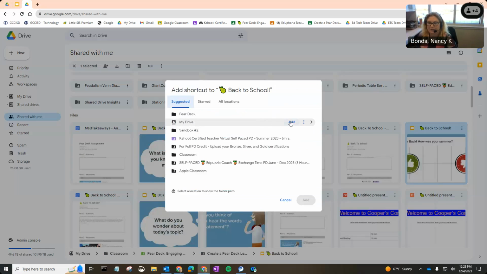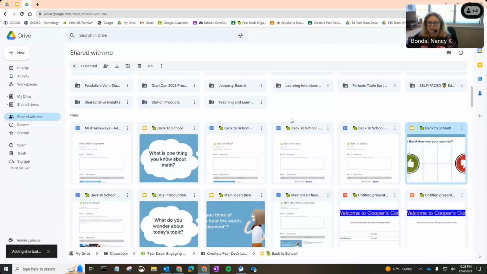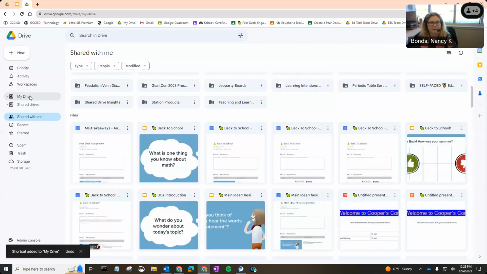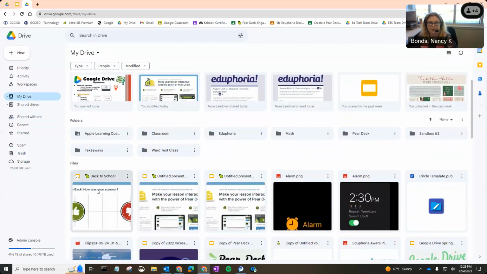I will give you another little detail. If one of these is not a great suggestion, you can click the three dots and say not a helpful suggestion. So just know that's there. So I've just added a shortcut. Notice, I didn't move the document, didn't do anything to the document, but when I go back to my drive, I now have this shortcut to the back to school. So now I have easy access.